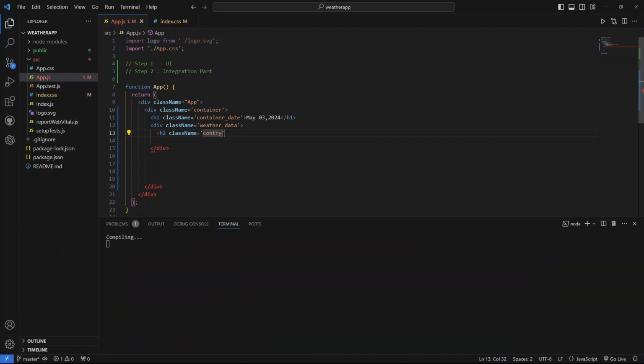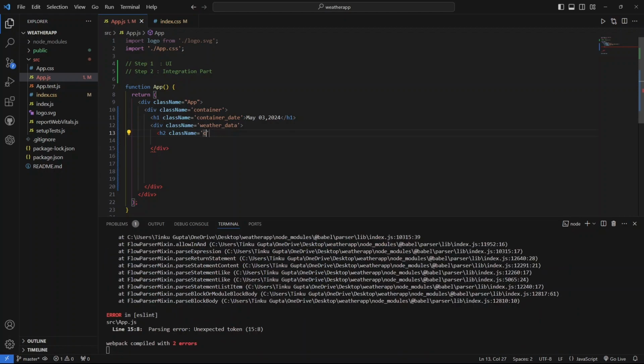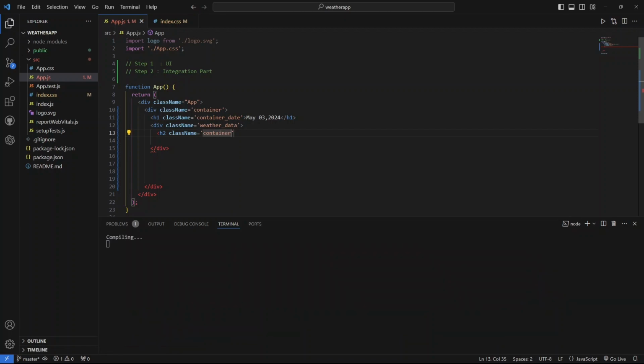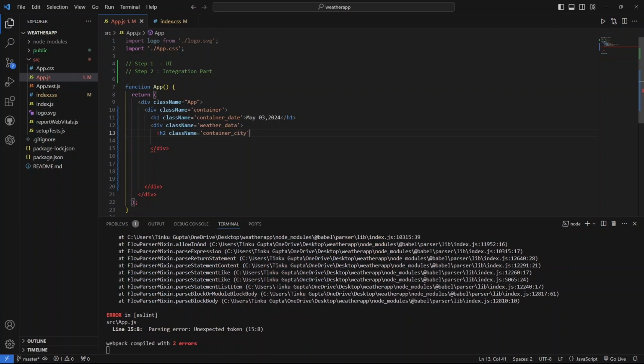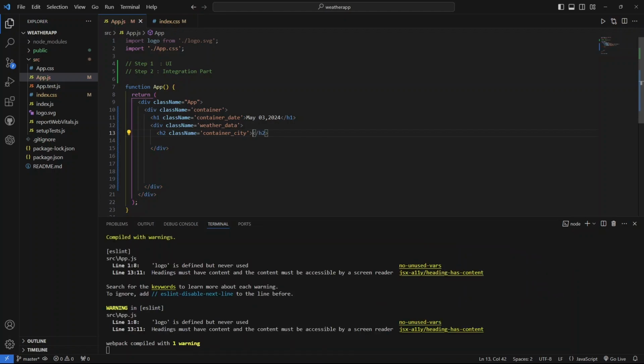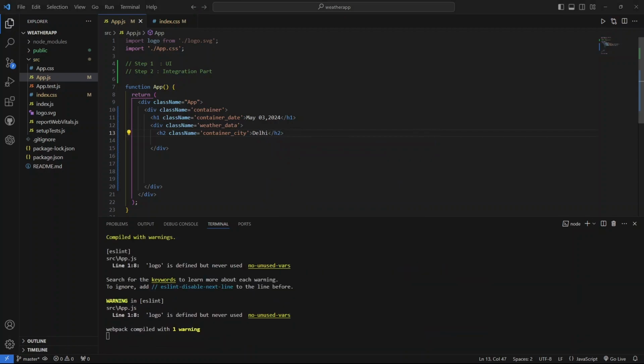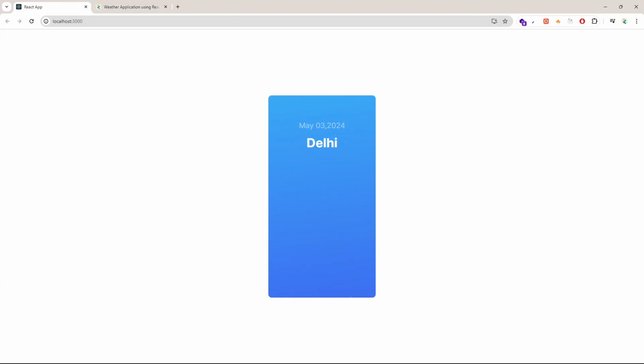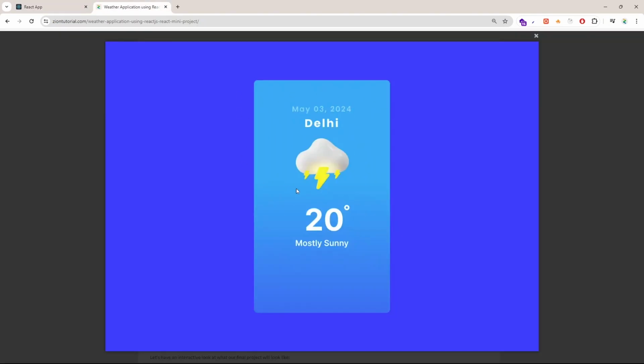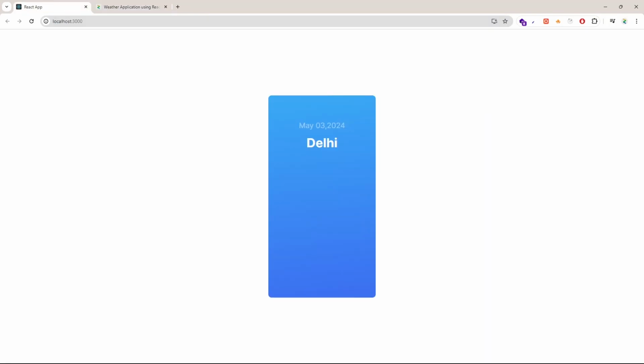The class name we can call container_city. Now we have to close the tag. Let's see what it looks like. As you can see in the output, the current date and the city name are completed. Till this point, if you compare with this UI, it is almost the same.